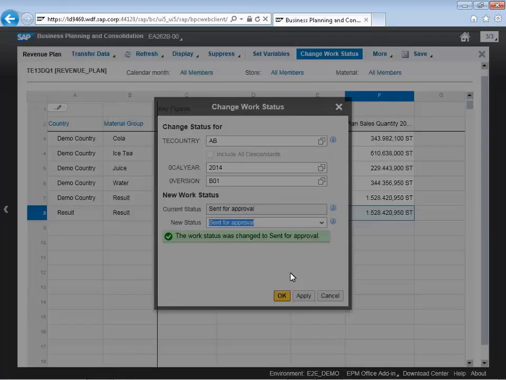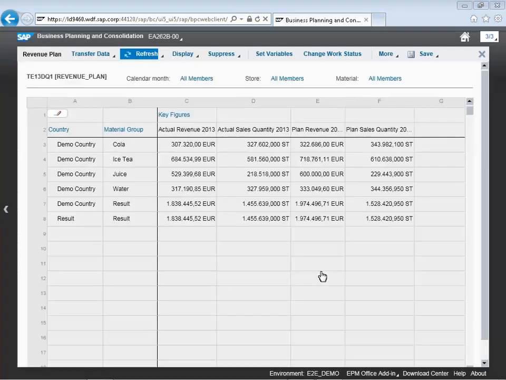So after we're done changing the work status, the next thing we're going to do is we'll just save the data to make sure that all of our adjustments will be stored within our sales revenue planning model. So we'll simply select save, and then we'll close down this step.